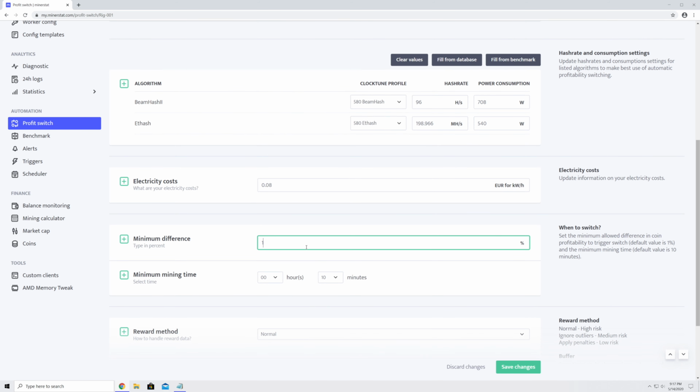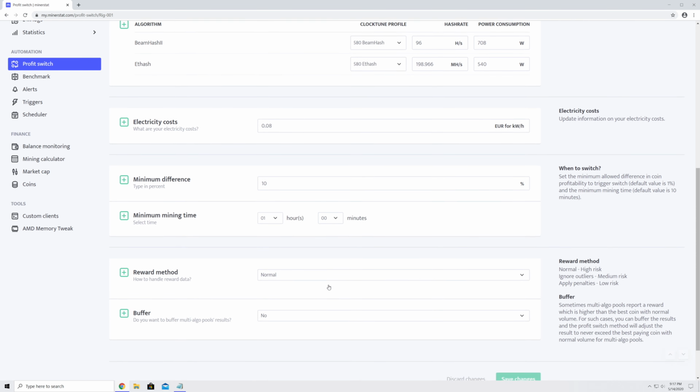You can control when you want to switch by setting a minimum difference and by setting a minimum mining time. I suggest you start with at least a 10% difference and 1 hour minimum mining time. You can always adjust these values when you see how your worker performs.